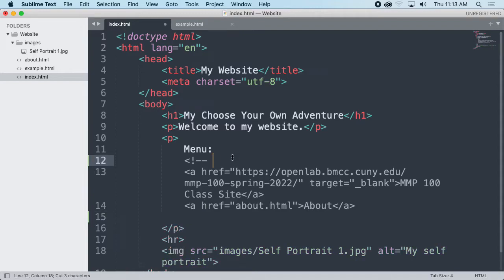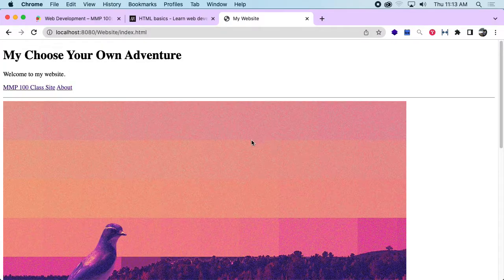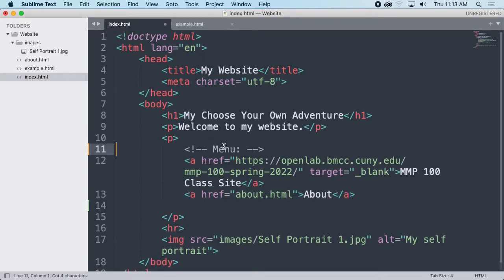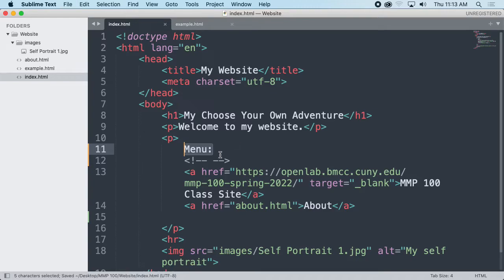Like if you're like, I'm not sure that I want this menu to be here, I can put the menu inside a comment. And so the menu text will be gone. And that way you can remember what this is, but you don't necessarily need the text there. But what I usually use comments for is to explain what the different parts of my code are.